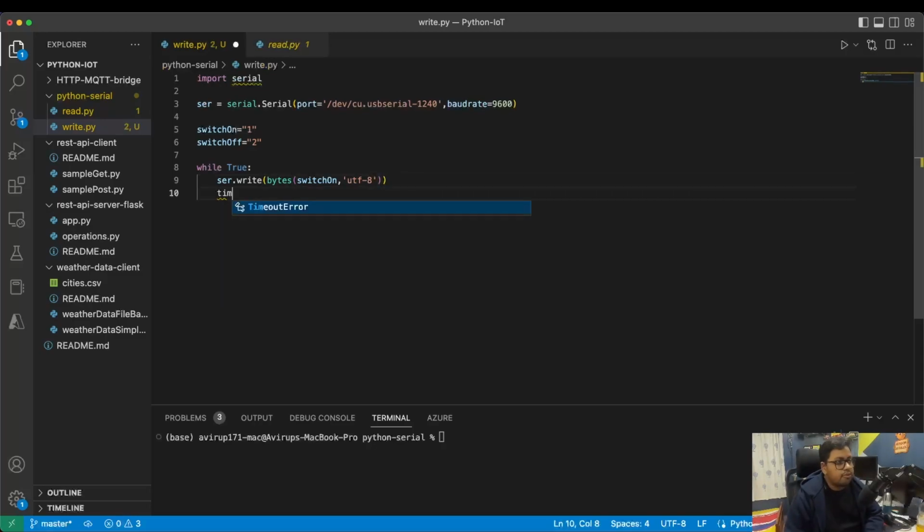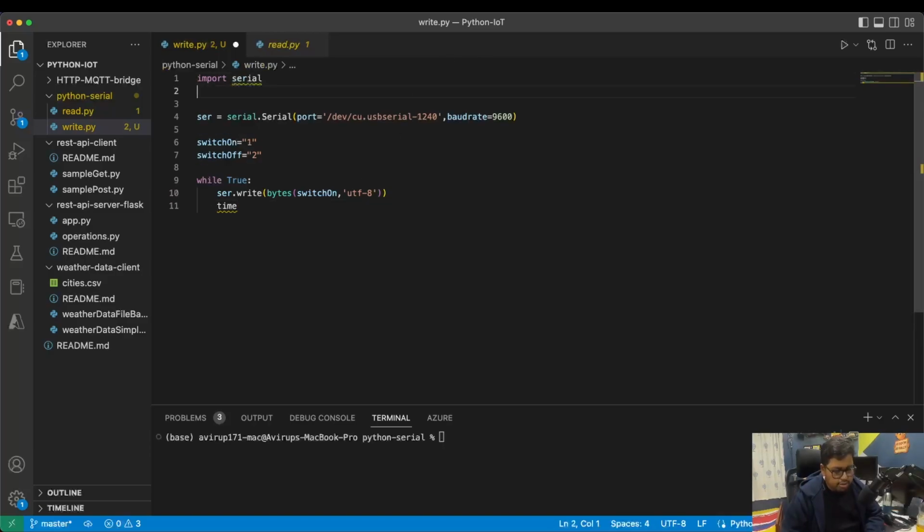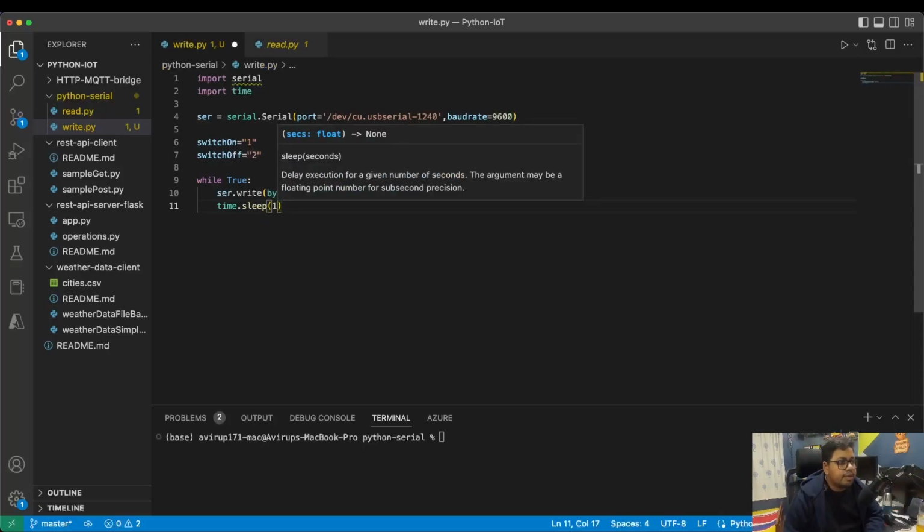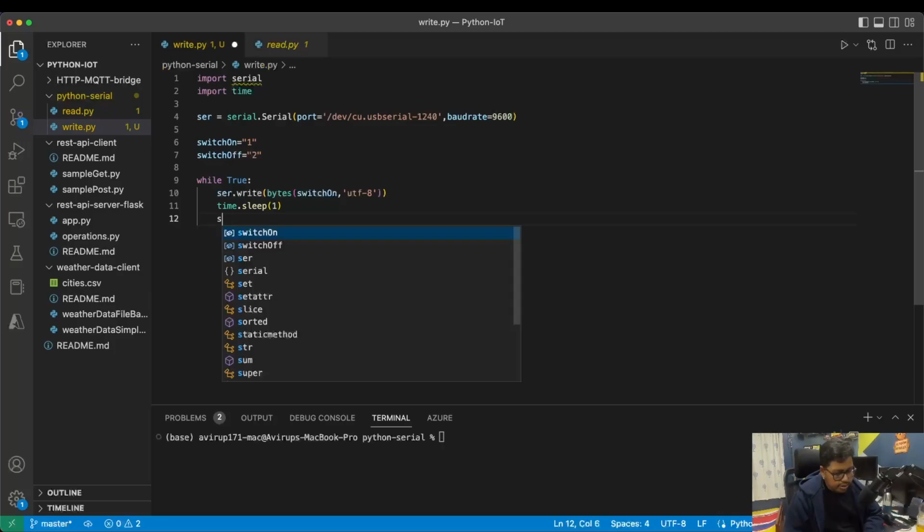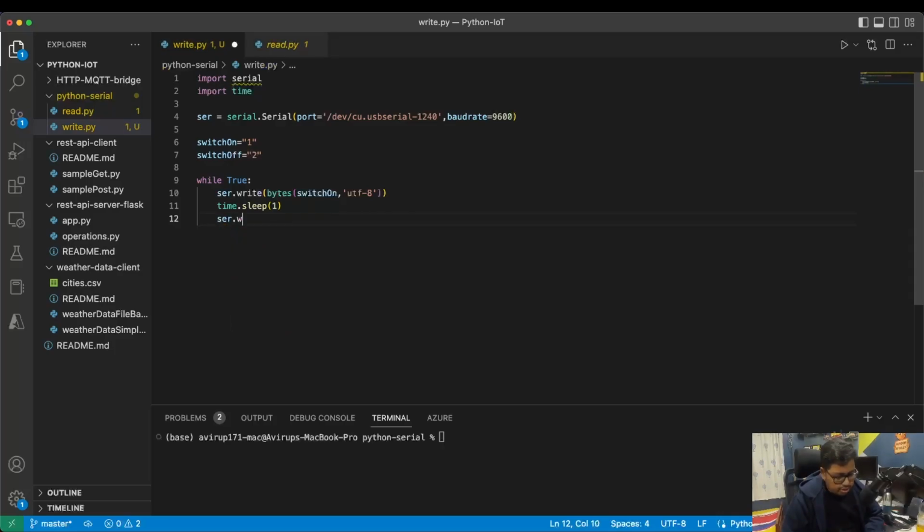Then I'm going to provide a delay. So for that, I need to import time. So time.sleep, and within parentheses is the number of seconds that we need to declare. I'm just going to give a delay of 1 second, and then acr.write.